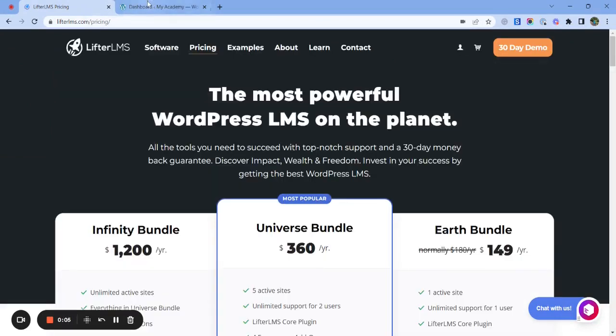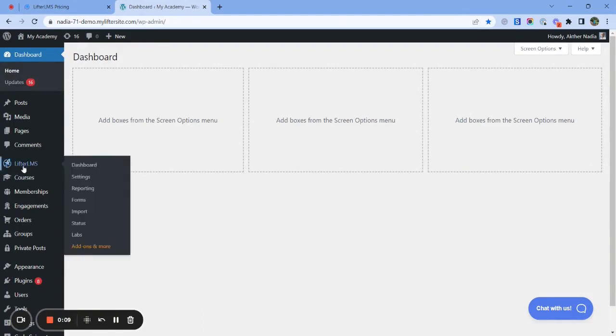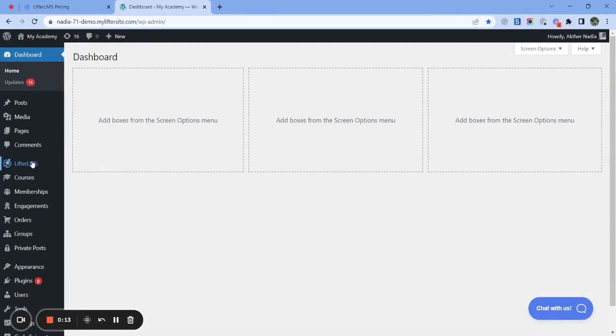Now I will visit my WordPress dashboard. Here is my WordPress dashboard, and you can see that I have already installed the LifterLMS plugin. Also, I have activated the LifterLMS Infinity Bundle license key. We have lots of tutorials about how to install and set up the LifterLMS plugin on our YouTube channel, so don't forget to check that out.